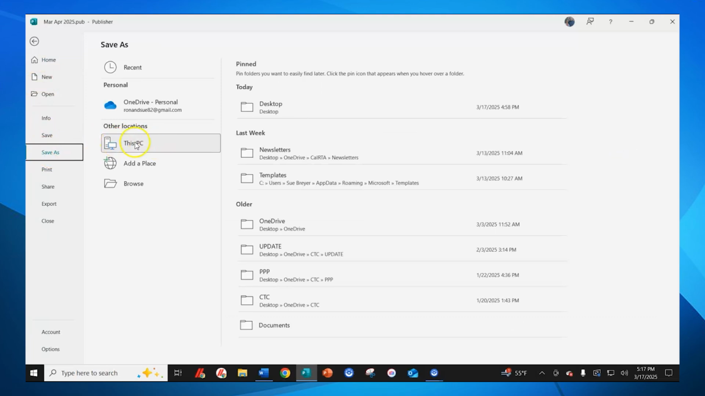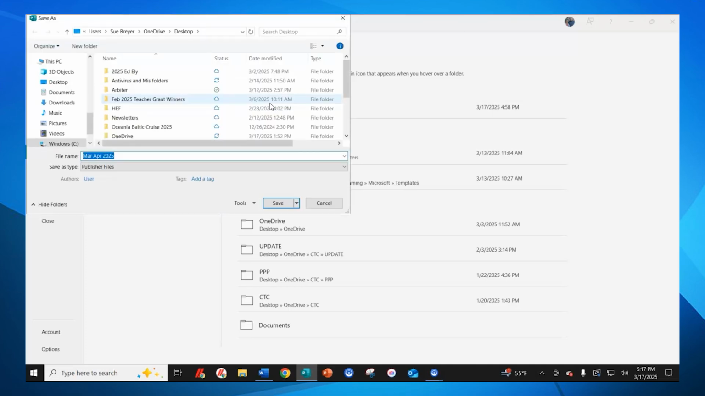Now, I need to pick my location. So right now, I'm going to save it to my PC. That's where I want. That's my personal computer. And I'd like to save it to my desktop. I always save it there so I can find it later. Okay? I just want to make sure that it's going where I want it to go.